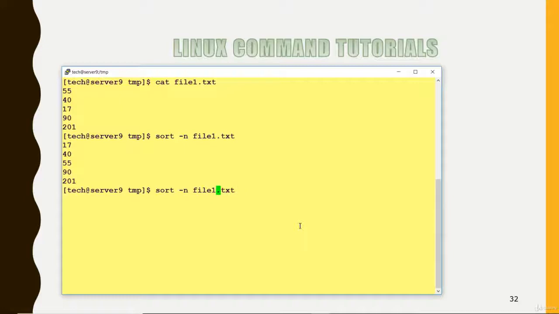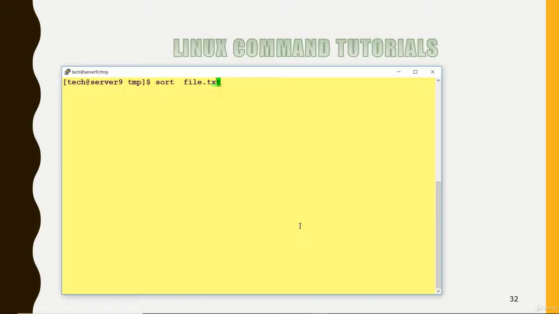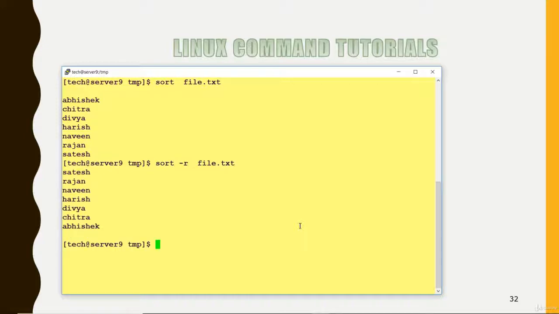So the first file was this one. I have simply used this one and I got an output. If I want to do it in reverse order, then here I can use -r. This is the output I'm getting here. Now you can see that it is in reverse order.